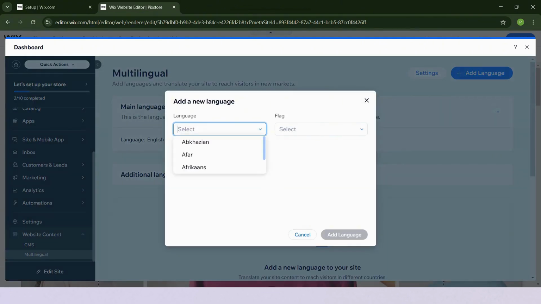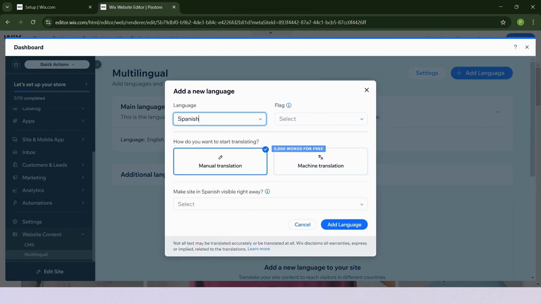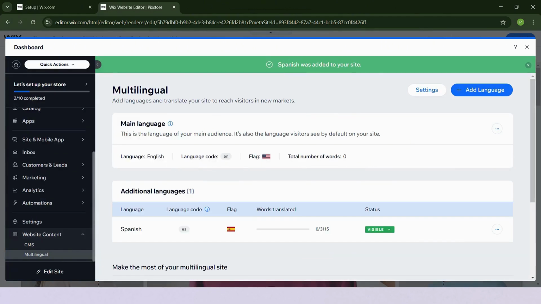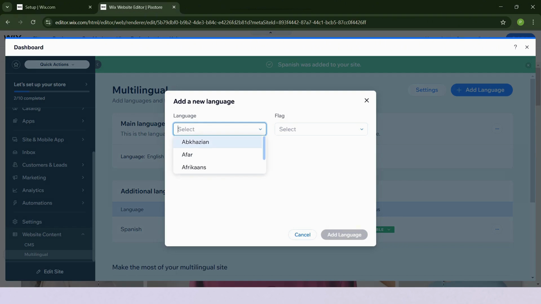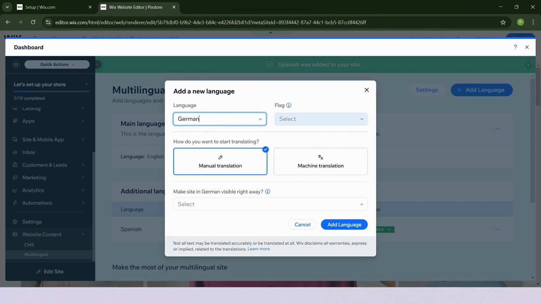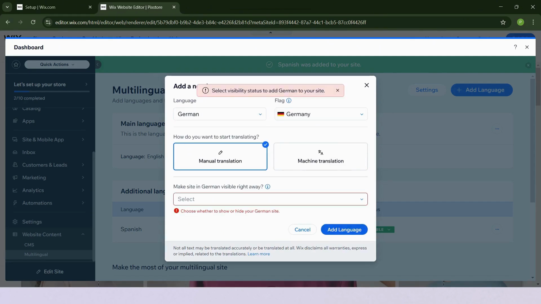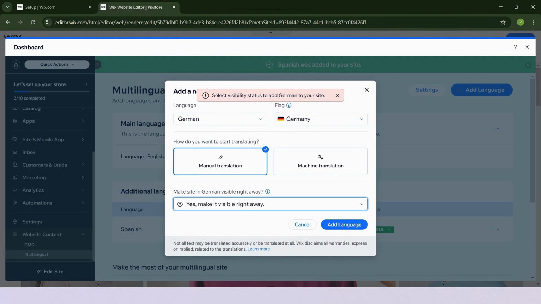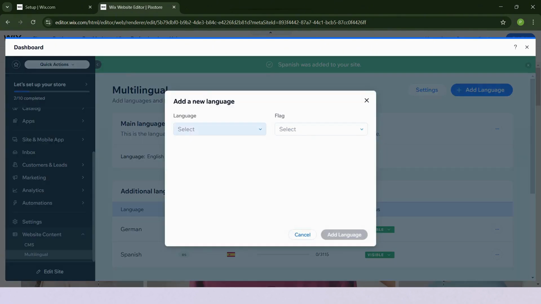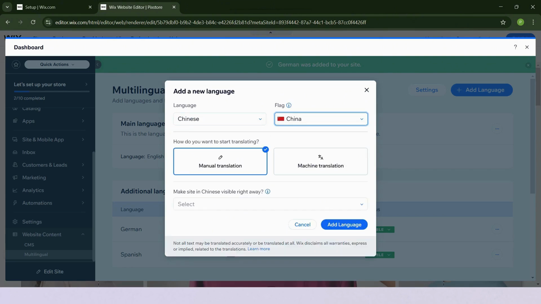Let's say we have customers that are Spanish, so we're going to add Spanish there. And you can also choose flags and then make it visible. Let's add another one. Let's say German. Yes, Germany. Click this. Yes, make it visible right away. Next is Chinese, China. And then, yes, make it visible.